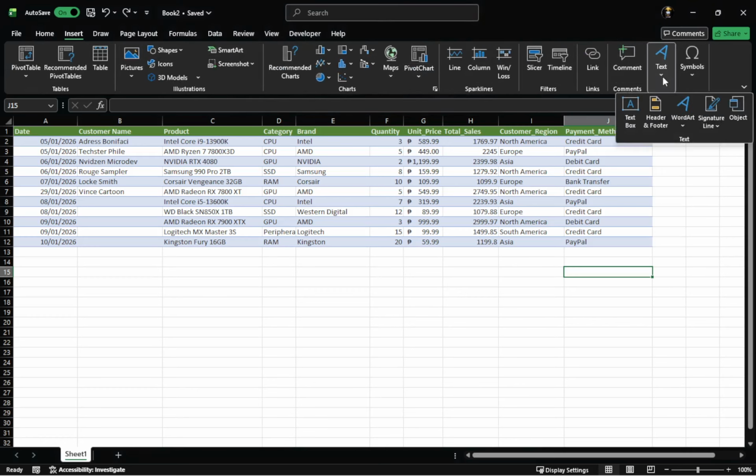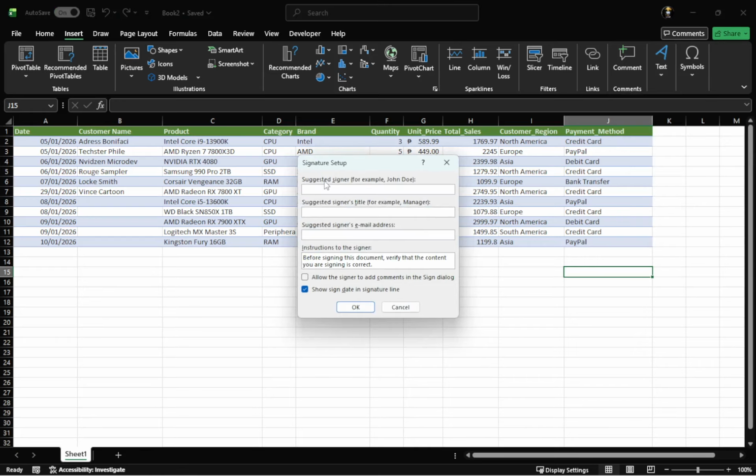In this window, fill in the requested information for the person who will sign. Type the suggested signer name, their title, their email address, and any instructions for the signer, such as please sign after reviewing all values so they understand what they are agreeing to. From there, choose whether to show the signing date by ticking or unticking the box in that same window. Showing the date lets you see exactly when the signature was applied, which many companies require for records.